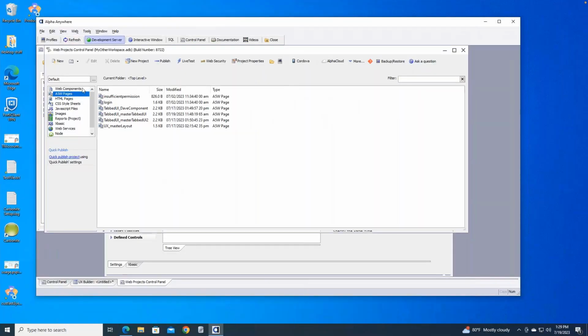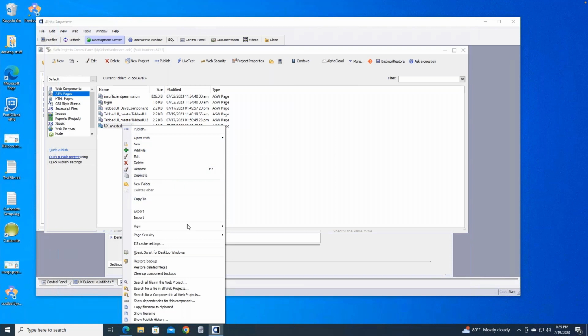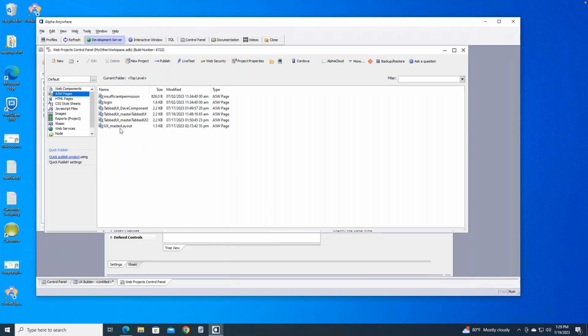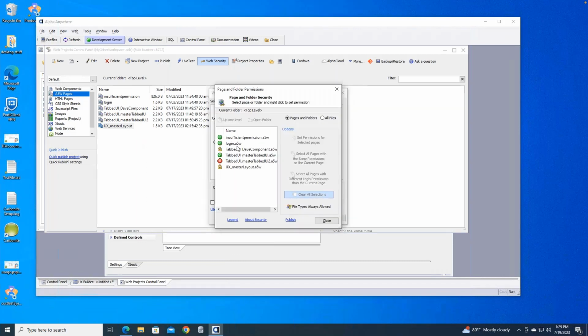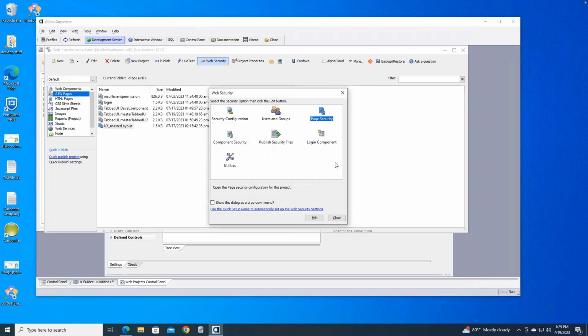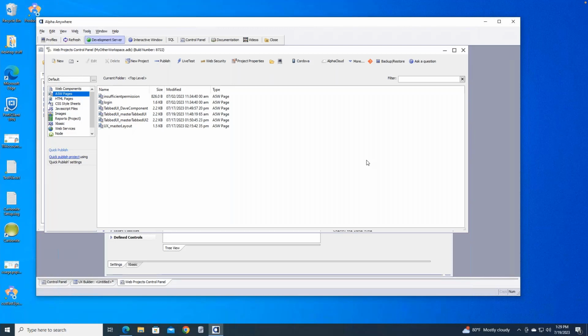We're going to go over to the Web Projects Control Panel, A5W pages, UX master layout. That's my A5W page. I'm going to right click and say page security. That requires login. That looks okay to me. Let's take a look though at page property in page security. Okay, login. That's fine. Oh, I'm so tantalizingly close, I'm sure, but I'm not going to get it right now. So we'll work it out for next time.